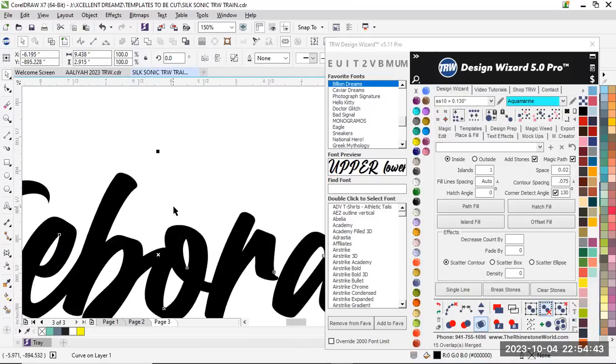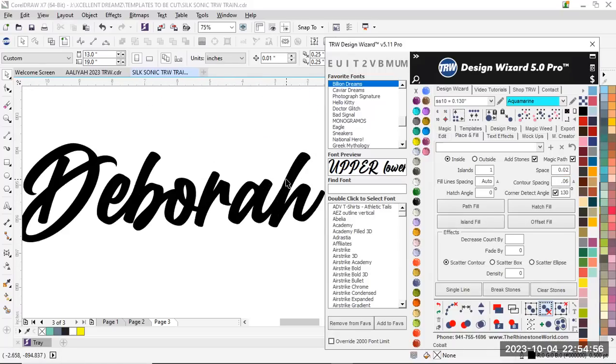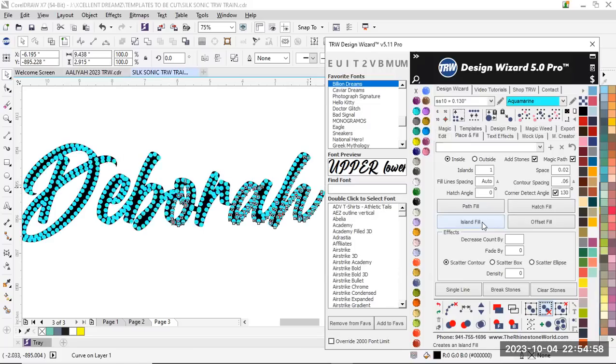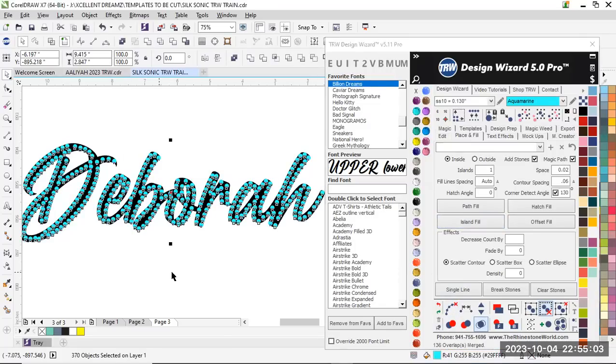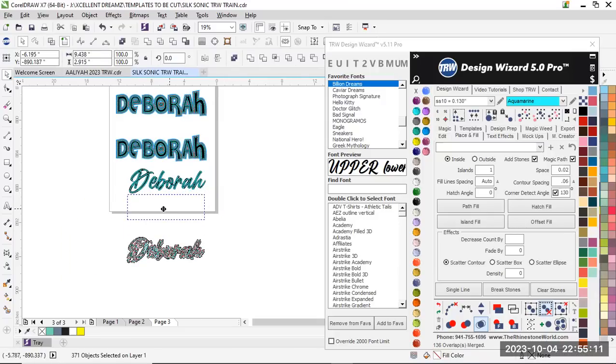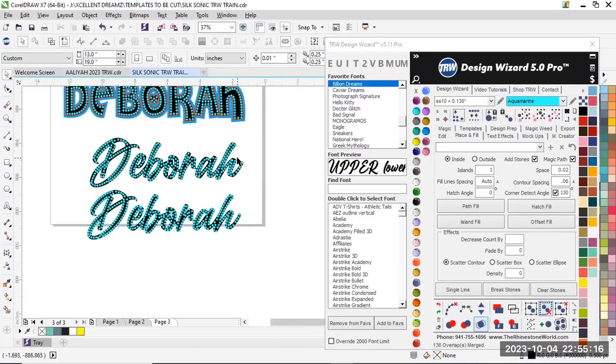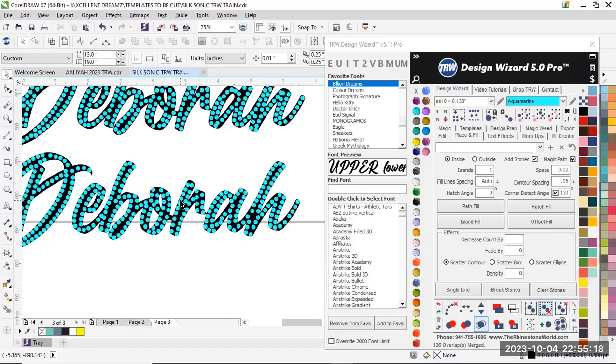When I say get tricky, let's change our contour spacing from 0.075 to 0.06. Click on it. Let's hit island fill, clear the paths, merge overlapping stones. Now, let's get rid of this one. Let's bring this one up. So that is at 0.075. This one is at 0.06.